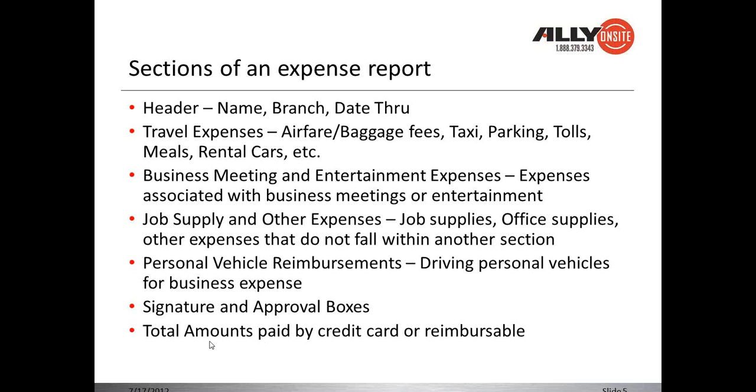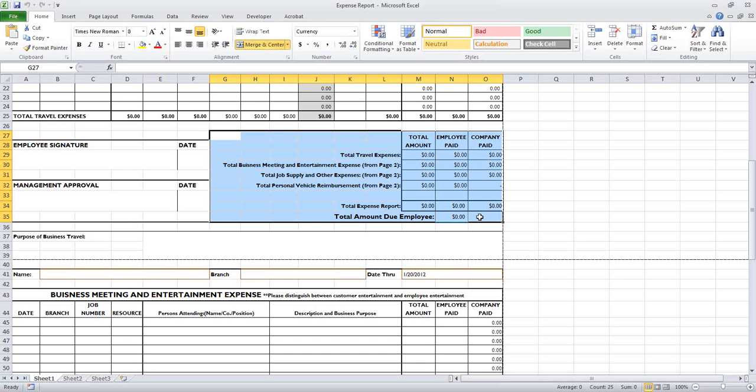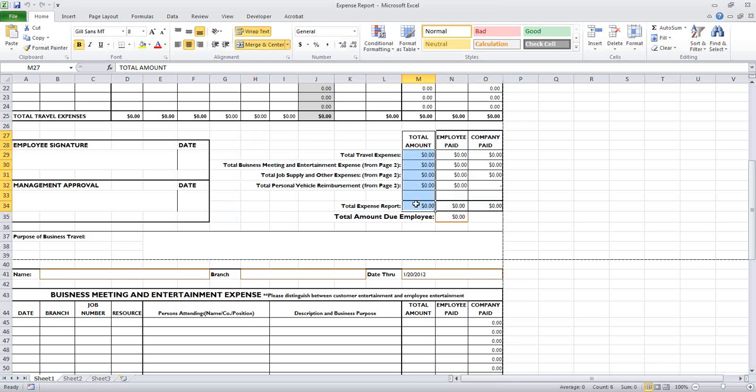The next section is the total amounts paid by credit card or reimbursable section. This section is located right here. This section is automatically calculated, so there is nothing for you to fill in here. The total amount column includes every expense that you have recorded on this expense report. The employee paid column includes any amounts that you have put into the employee paid column, which indicates that you used your personal funds for this expense and you will be reimbursed. The company paid column includes all expenses that you used your company credit card for.